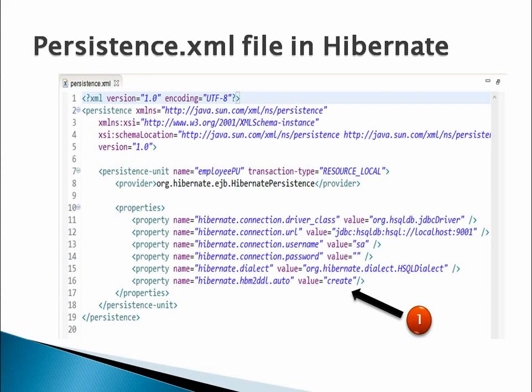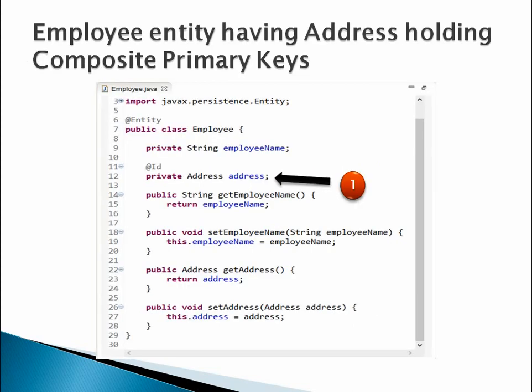Moving ahead. Let's create an entity named Employee. Create a property in it named employeeName. In order to make the Employee entity have multiple keys together as primary key, we will make the Address class a has-a relation property in Employee. This Address property will have the @Id annotation over it. This class will be treated as a class having multiple properties making together the primary key. That is, the Address class will be a class holding composite primary keys.